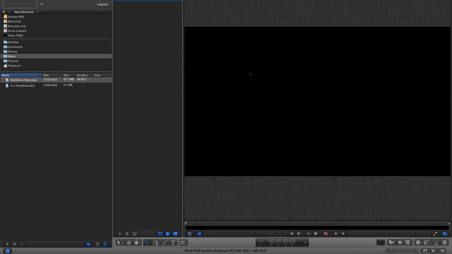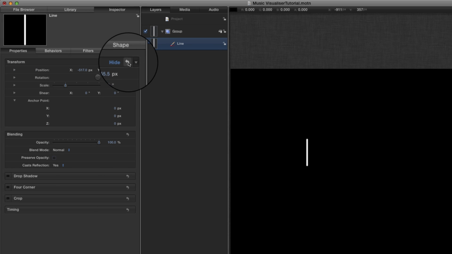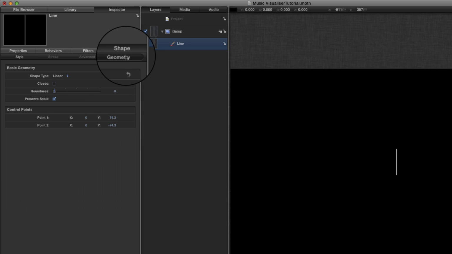Next thing we need to do is to create a bar. So I'm going to use the line tool and I'm going to hold down the shift key and drag out a vertical line. Come to the inspector. We'll center it up just for the fun of it. And we'll come to the outline and set the width to 1. The geometry, and we'll set the point 1 Y to 200 and everything else to 0. And I'm going to rename that bar.